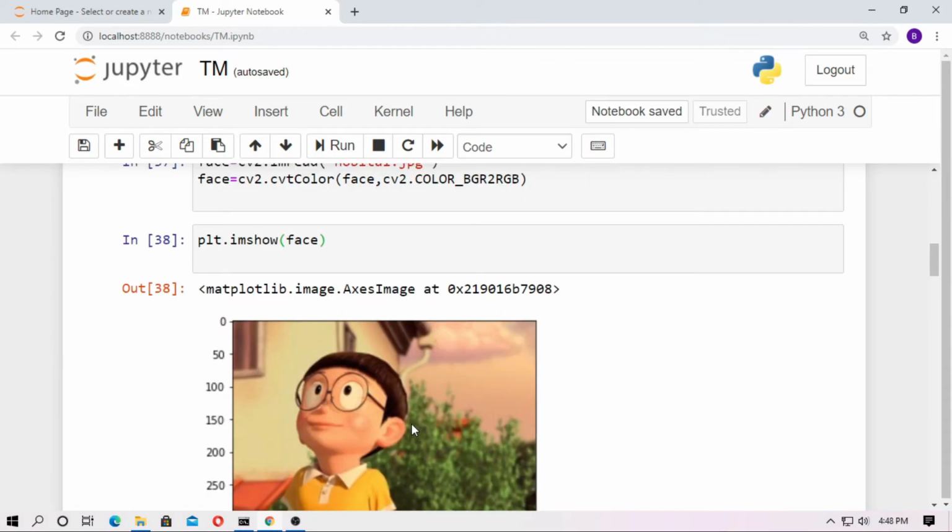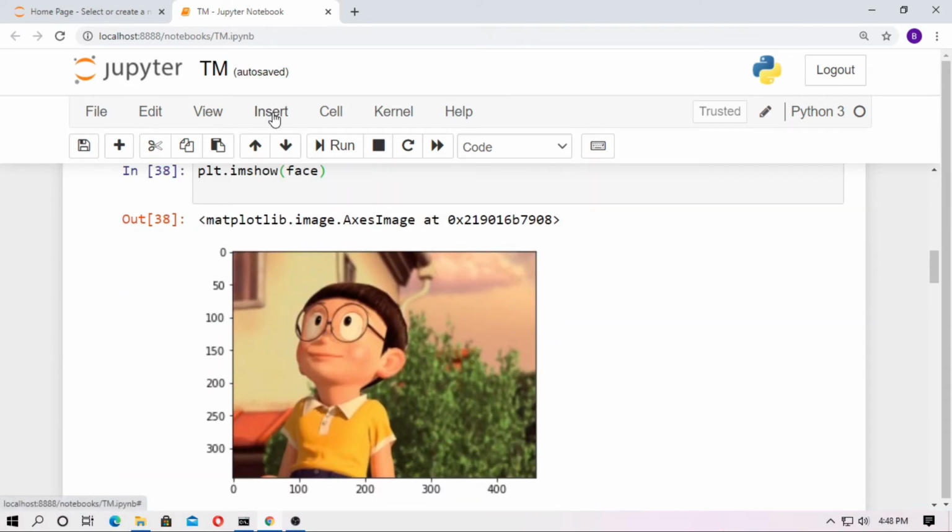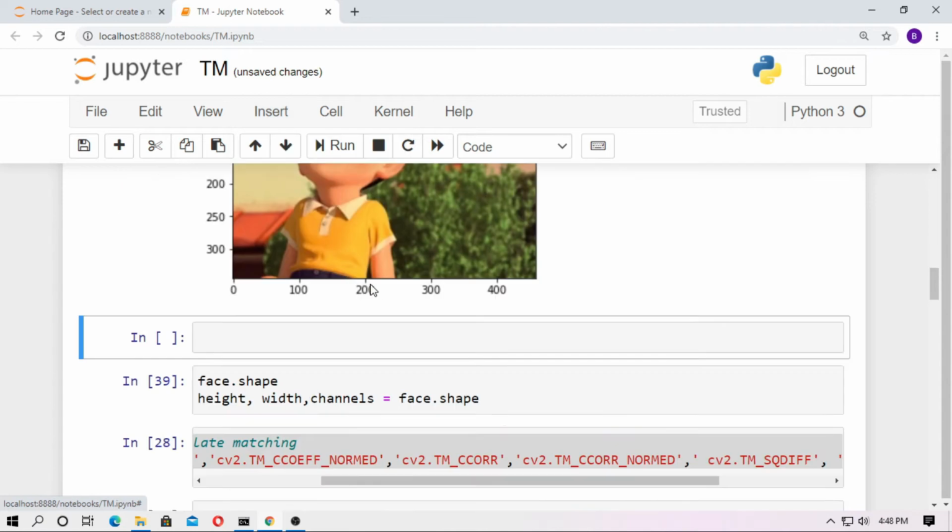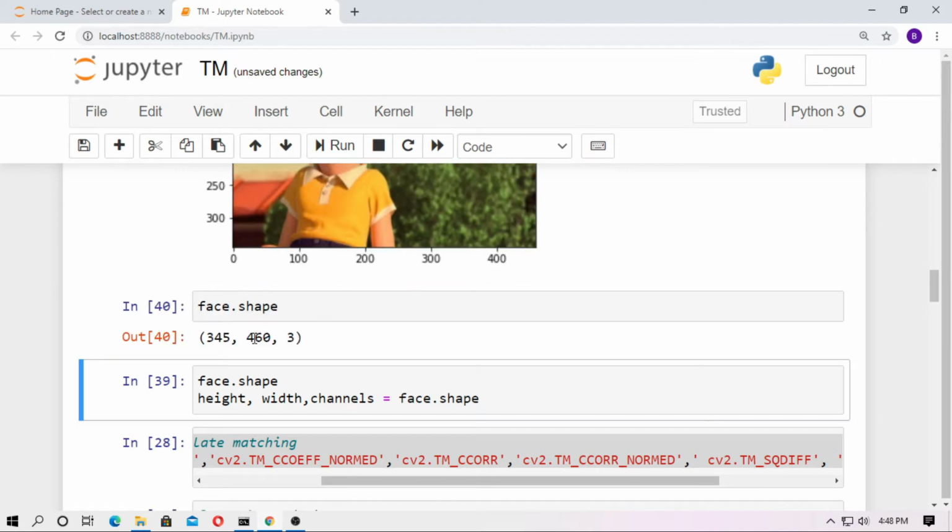Now you can check the shape of the face. Insert a cell above and type face.shape. Now shift enter. So height is 345, width is 460 and color channel is 3. So create variables height, width and channels equal to face.shape. Height is 345, width is 460 and channels is 3, the color channel.